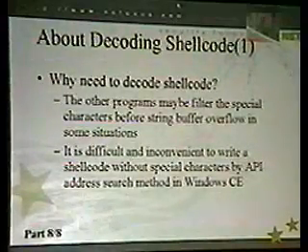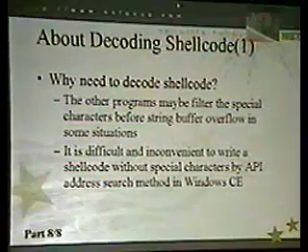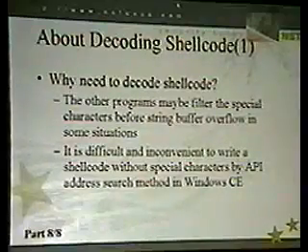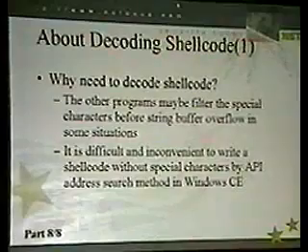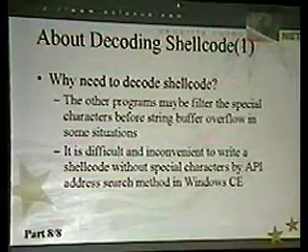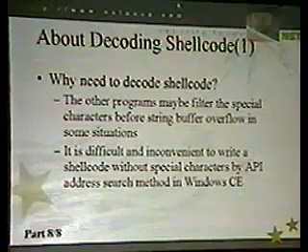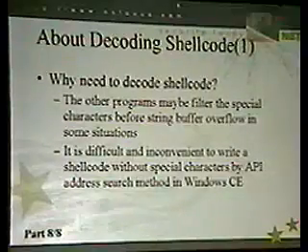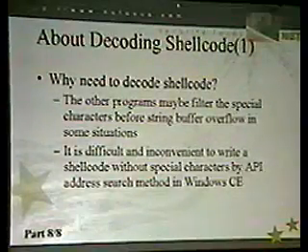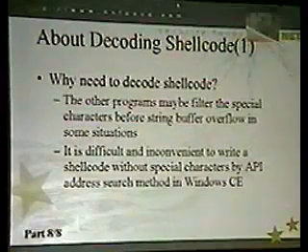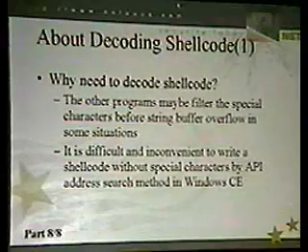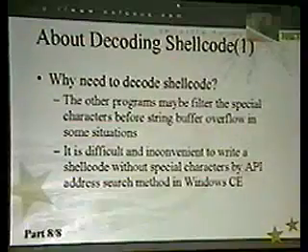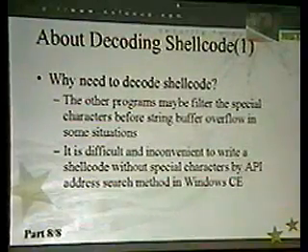Okay, let's talk about the decoding shellcode. The above shellcode that we talked about is a concept shellcode. It contains a lot of zeros. The other vulnerable programs may filter the special characters before the stack buffer overflow in some situations, for example, overflowed by strcpy. It's difficult and inconvenient to write a shellcode without special characters, because if you use R0, the opcode will contain zero. So we think about the decoding shellcode.